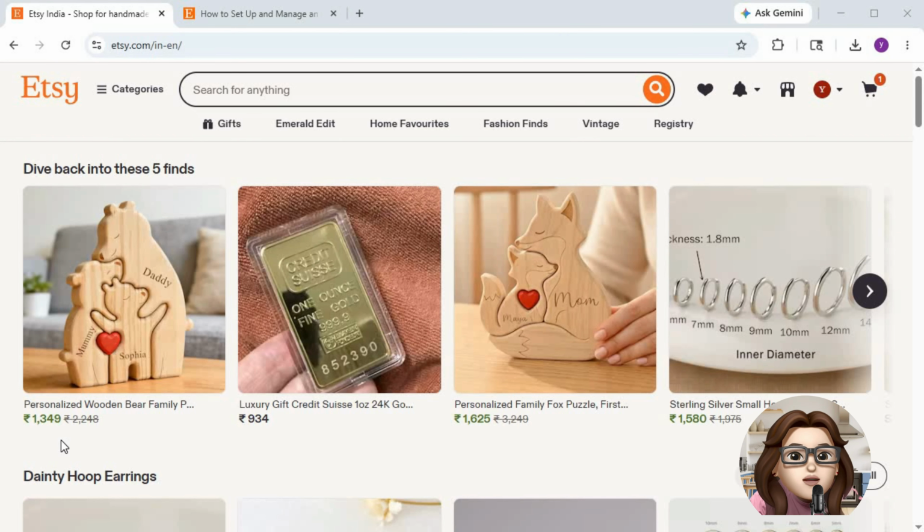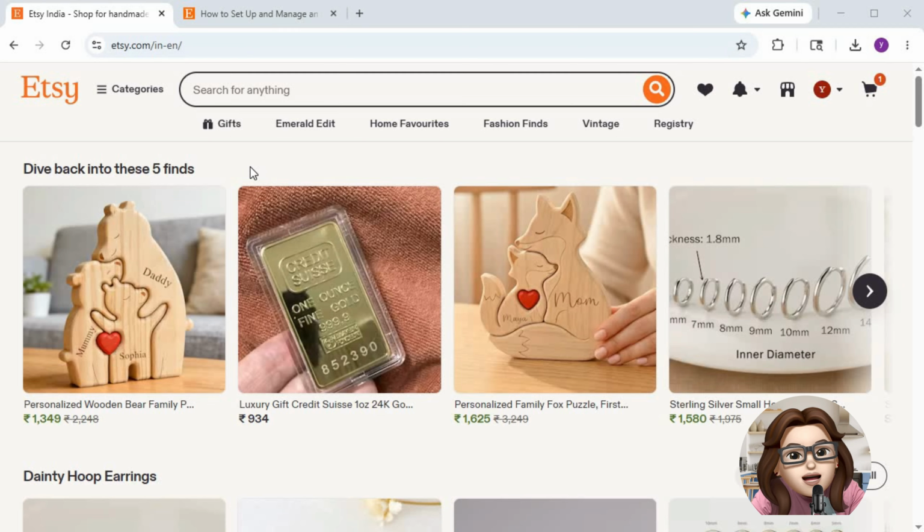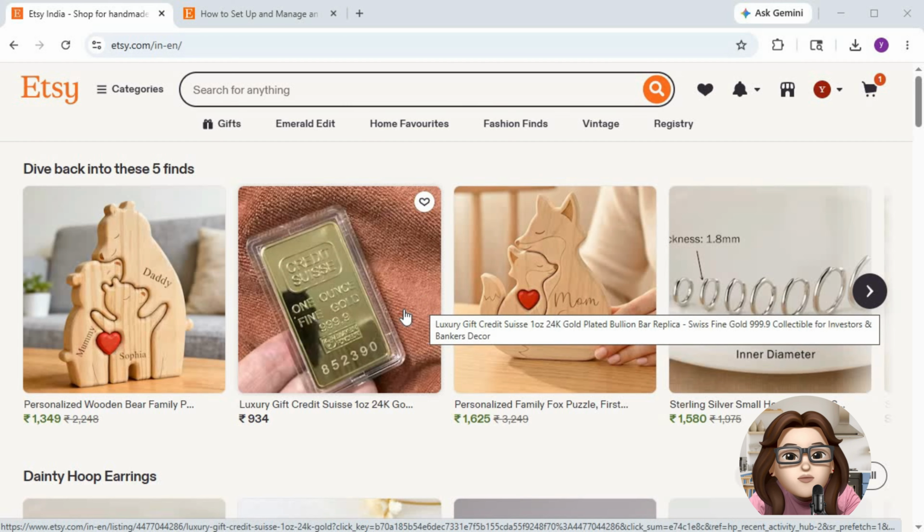In this tutorial, I'll show you how to change your Etsy ads daily budget in a simple and practical way. First, understand this. Your daily budget controls how much you spend on Etsy ads each day, and adjusting it helps you scale profitable campaigns or reduce costs when needed.